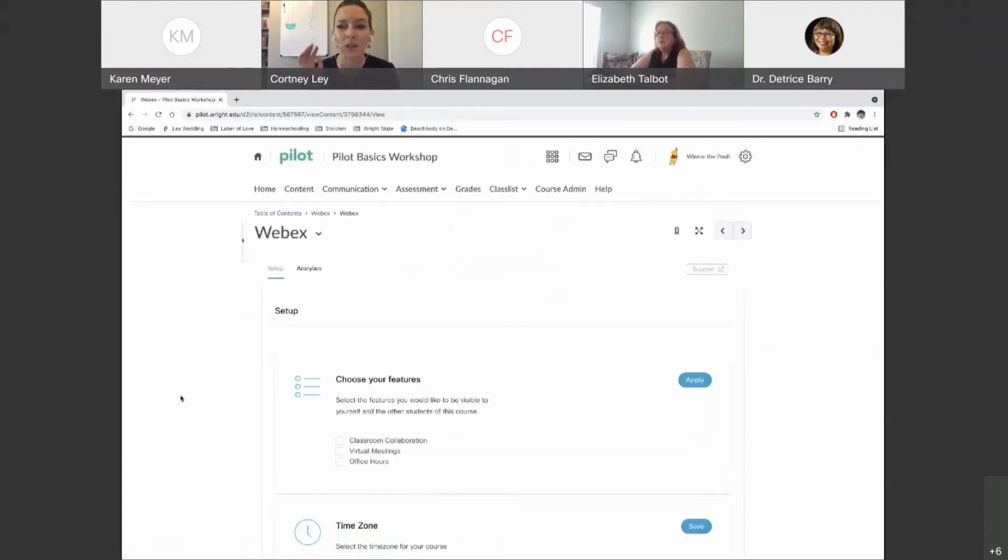And this will take you, especially if this is the first time you've ever used it, to the setup. If you have used Webex in previous courses and you're importing that course over, then a lot of your settings are going to follow. You'll have everything already set up. But there is always a setup tab to go in if you want to make any changes throughout the semester.